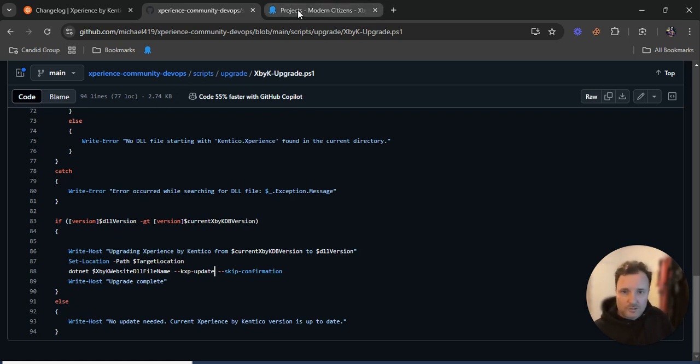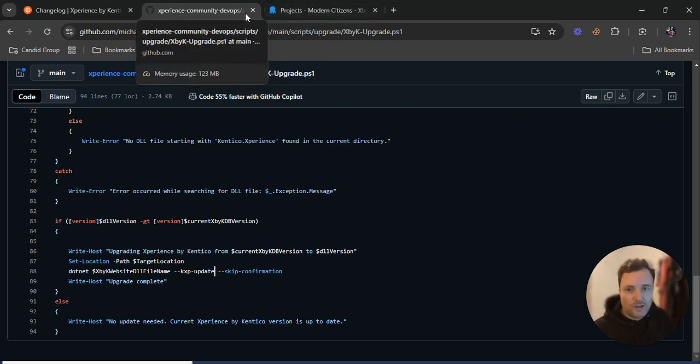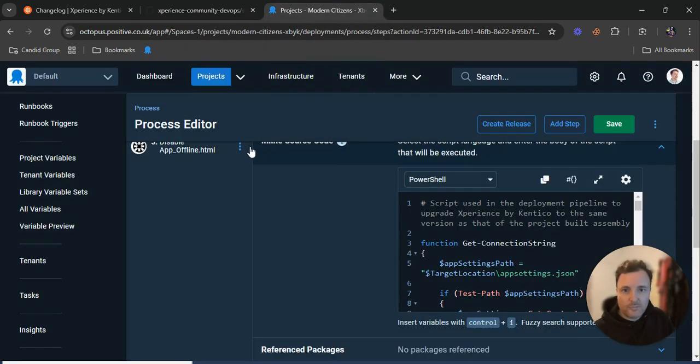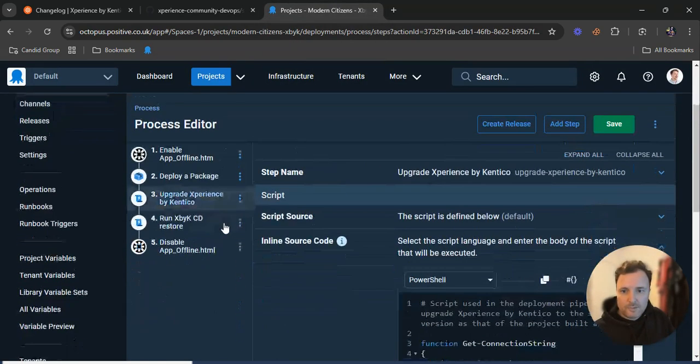So what does that look like when it comes to incorporating that into a deployment pipeline? Here I am in my deployment pipeline. This is a typical deployment pipeline for Xperience by Kentico. The first step is to take the website offline, so you're making sure you're not getting any requests going to the website. Then you're going to deploy in your package, so you're deploying in the upgraded code base that you've committed to your source control, that's been built, gone through your automated build tool and packaged up.